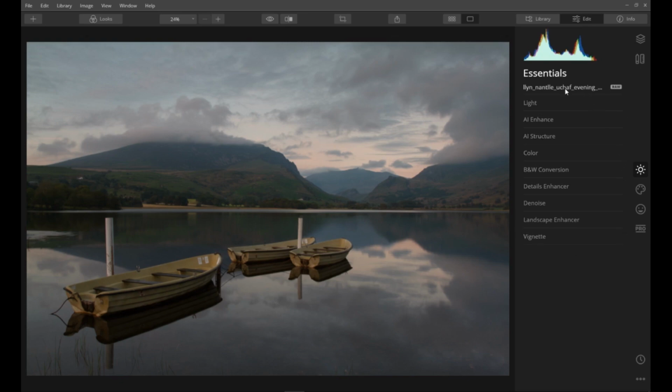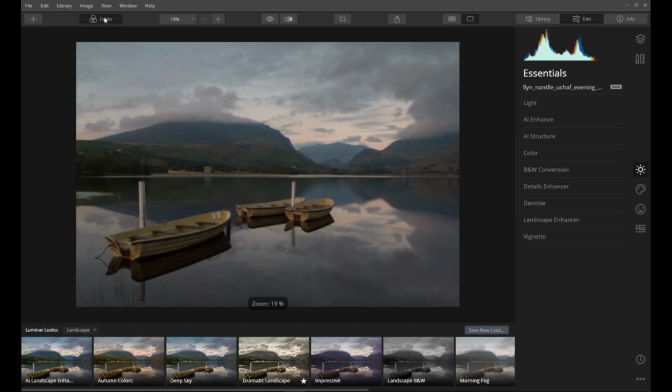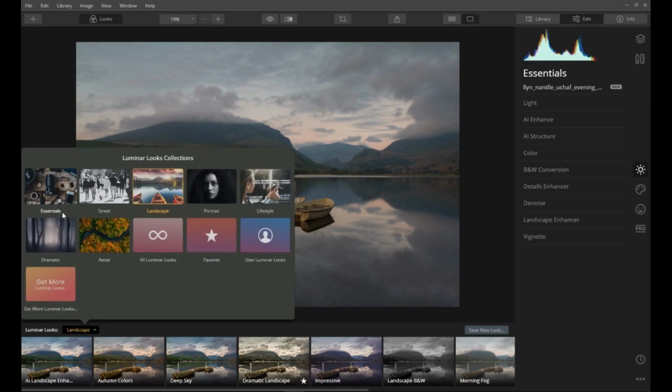But if we look across the tools here, this is where you can edit. But Luminar has a built-in trick that can help you do a really quick edit. So if we come up towards the left hand of the panel, there's a button there that says Looks. If I click on Looks, it brings up what are essentially some preset edits for images. There's a little title here that says Luminar Looks. If I click the word next to it, you see here that there's the preset, there's landscape, street, aerial, portrait, and so on, and you can add more.